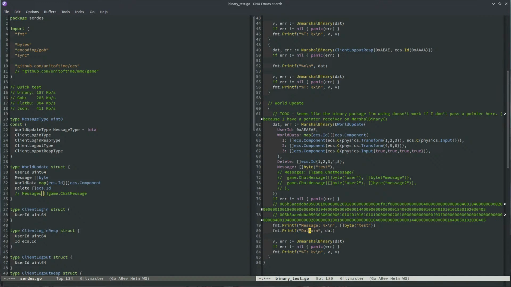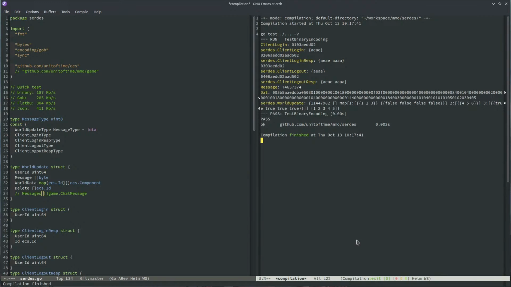And this is the data. So this should be converted to a byte slice, and then it should be marshaled into this binary marshaller. And so I should be able to find this string inside this one. But I'm not.